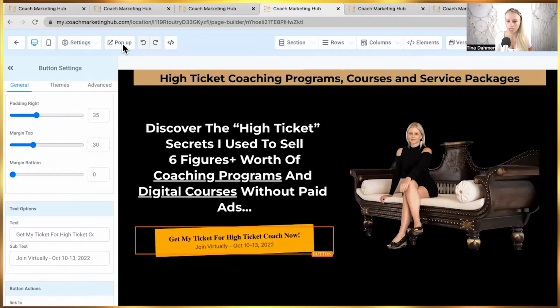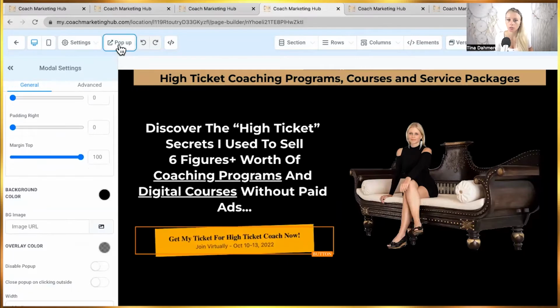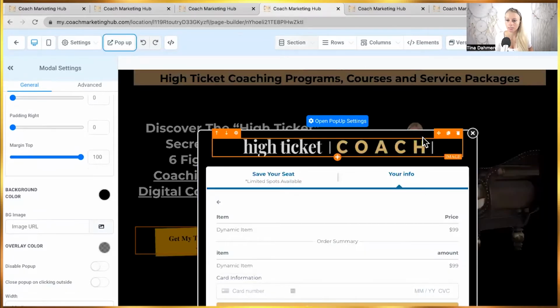Then on the top you have another button called pop-up. You would click that and now the challenge pops up, but typically I'll just show you how that looks like. I'll just real quick get rid of that to show you.